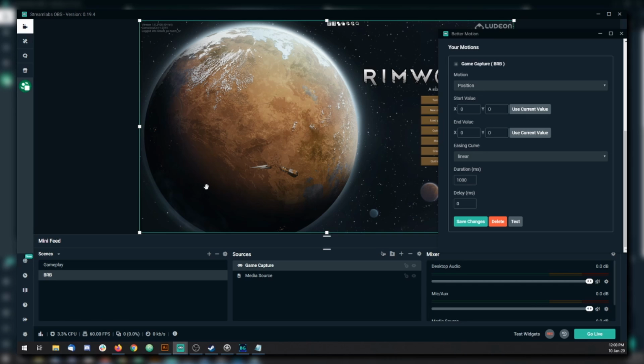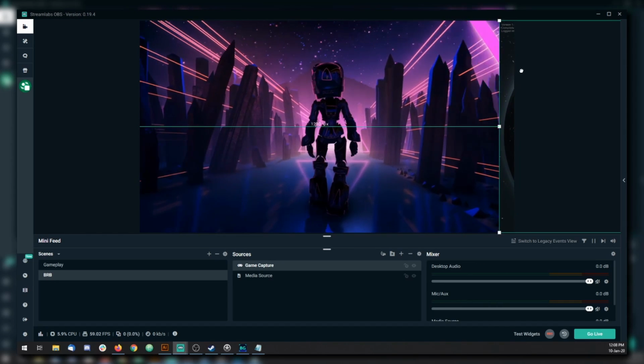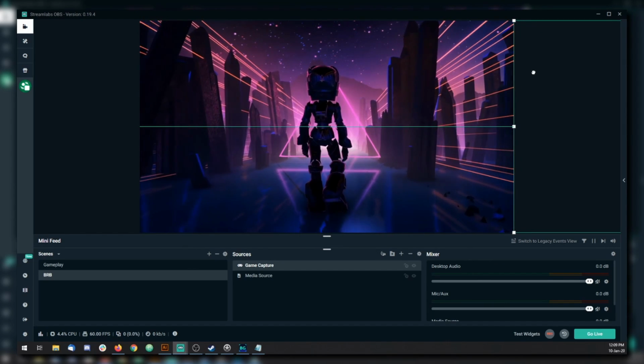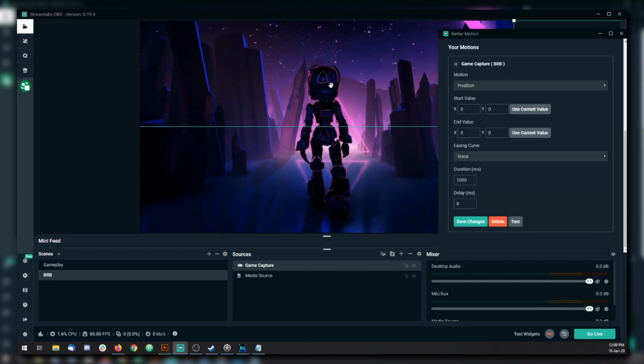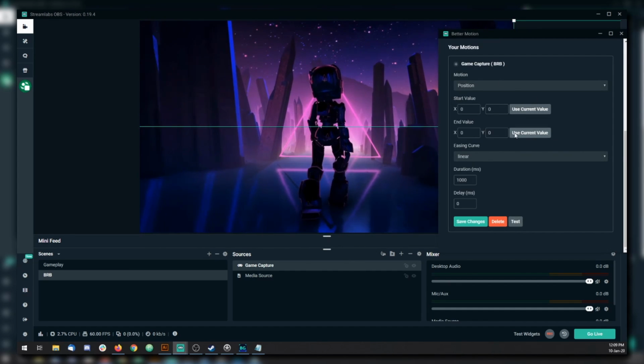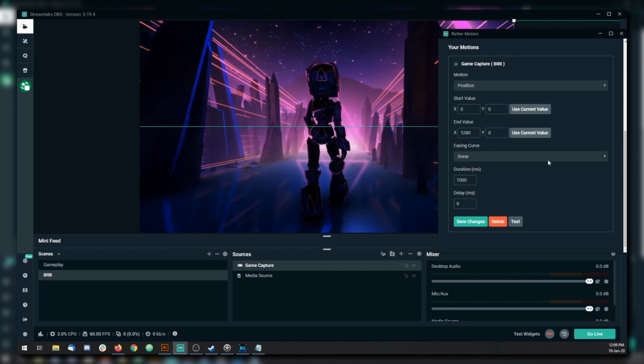Now we want our source to end up completely off screen. We know that our current resolution is 720 pixels by 1280. So we can simply set the X value to 720. Or even simpler yet, we can just grab our source and move it to where we want it to end up. Streamlabs is going to make it snap to the edge of our viewport, and we can just say use current value. We'll see that it's set the X position to 1280.